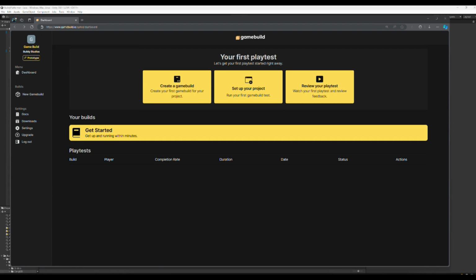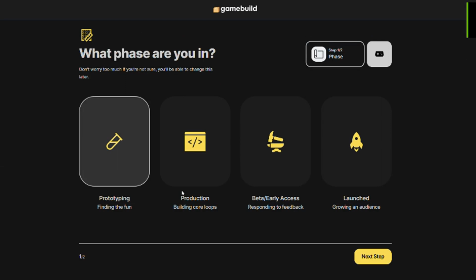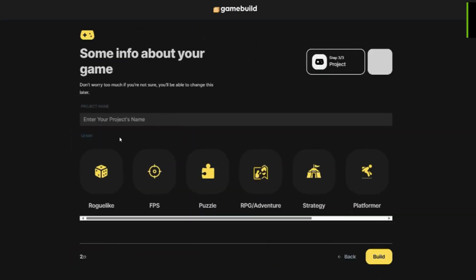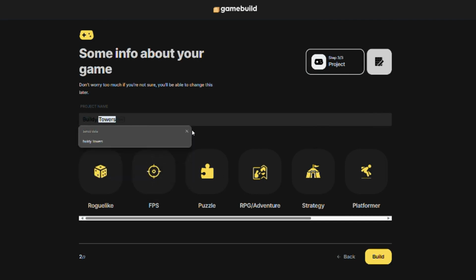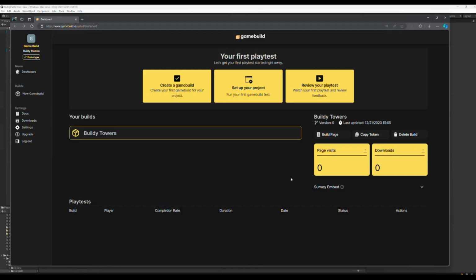And so we'll start off by clicking the Create Gamebuild button, and we're going to fill in our form about our project, so depending on what phase we're in, and then we will put in our project's name. So I'm going to name mine Buildy Towers. It's going to be a strategy game, and then I'll press build. Now we've got our build here.